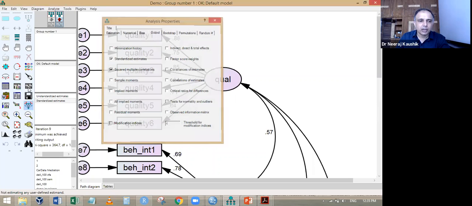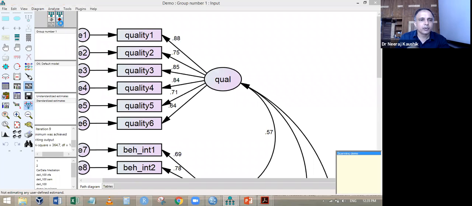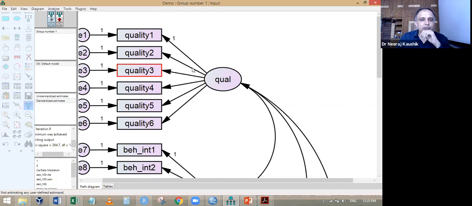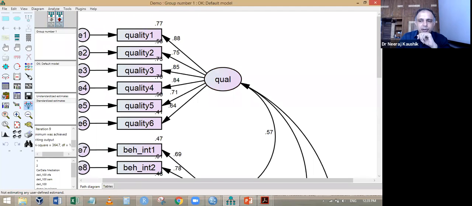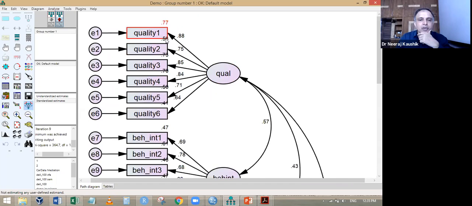Squared multiple correlation, and compute it once again. We are looking for whether quality is able to predict it properly or not. What is meant by properly? Let's see here. Quality is able to explain 77% of the variations. Where are the rest of the 23%? They will go to the residual.